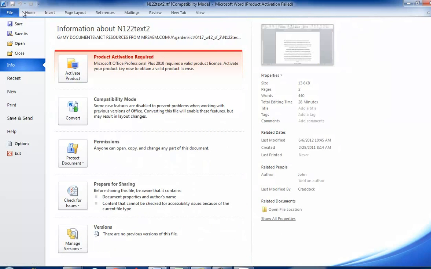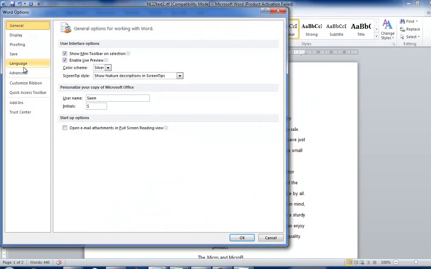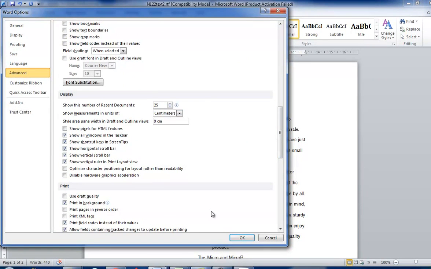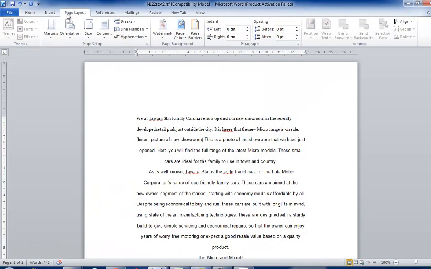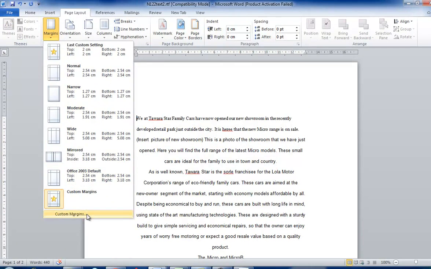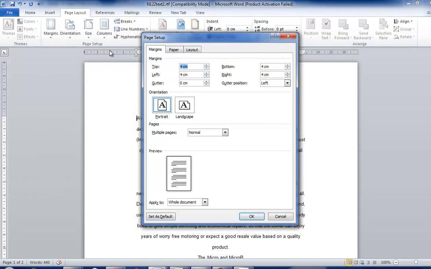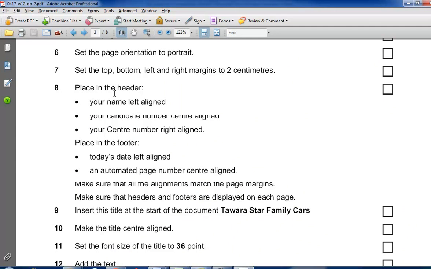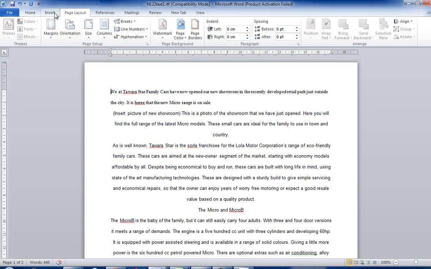To see that your dimensions are in centimeters or millimeters, you have to go to options, then advanced, and you will come into display and check whether it's centimeters. Presently they are asking us for 2, 2, 2. All should be 2. Not 4, make it 2, 2, 2, and 2. Right. Set the place in the header.